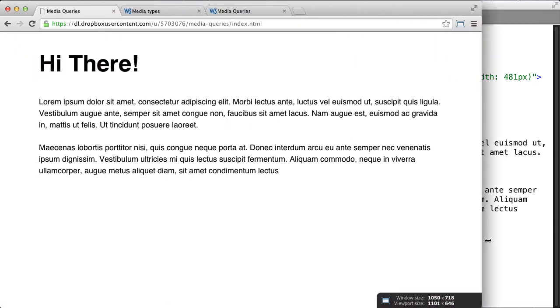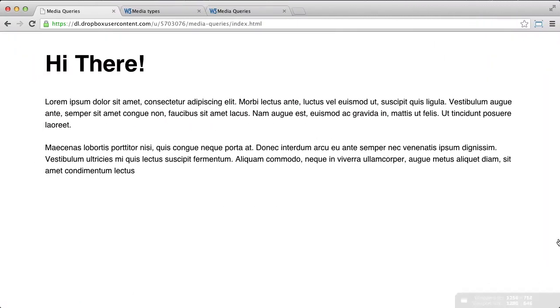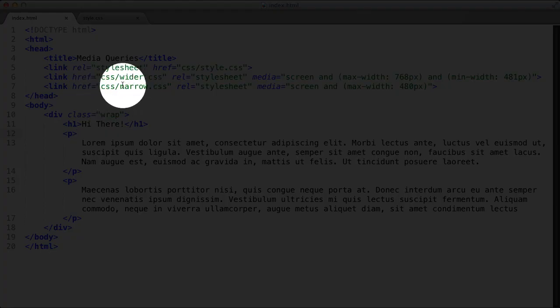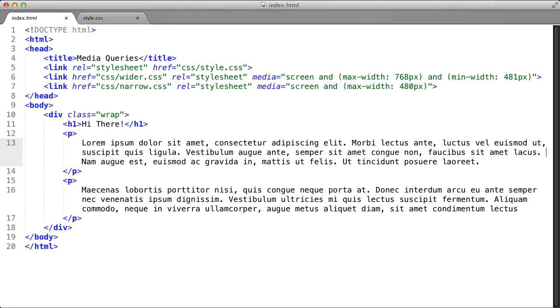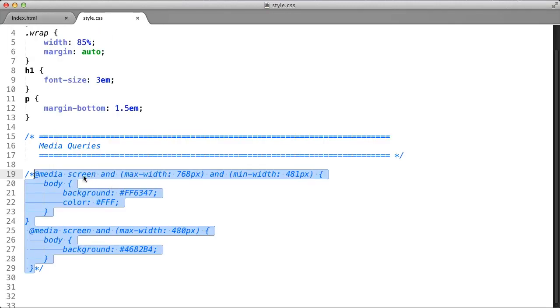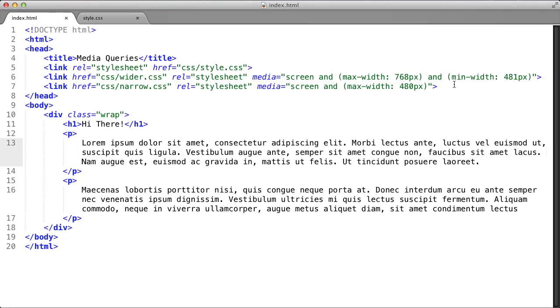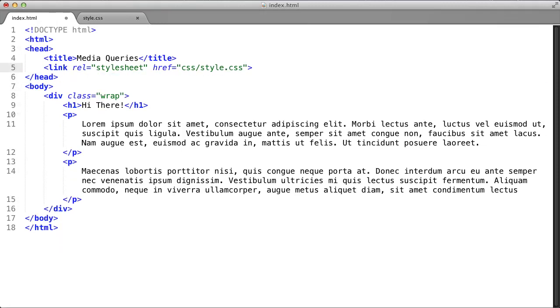Now, the downside to this method is that we need to include multiple link tags, one for each query. So we'd be creating more requests to the server, which, depending on how many we include, can significantly affect our site performance. Another drawback is that style sheets with media queries attached this way will still download, even if the media queries return false. They just won't apply to anything. The good thing about the method we used earlier is that when media queries are in one CSS file, they're only loaded by the browser when their conditions are true. So we'll go ahead and remove these for now.